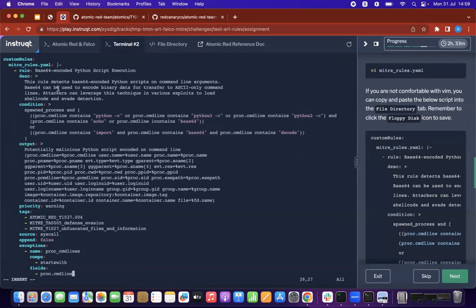And then again, why are we doing this? Well, as we found out when we read the MITRE ATT&CK documentation, base64 can be used to encode binary data for transfer for ASCII only command lines, and the attackers can leverage this technique in various exploits to load shellcode. And of course, the outcome is to evade detection. So this would be a good example of data exfiltration, or sorry, data evasion. So in this case, we align the tag for TA005 for defense evasion, but keep in mind the specific test we're doing was the T1037. So again, there can be overlap between obfuscation of files and information, as well as defense evasion with specific tests that you might be executing.